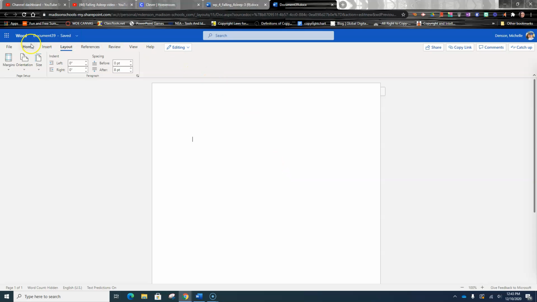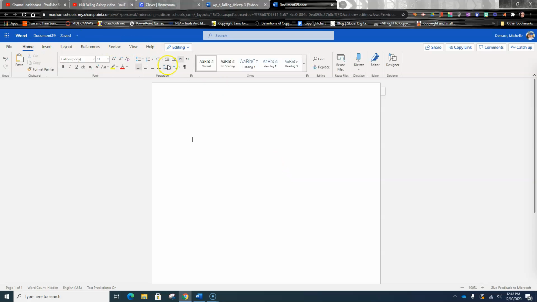Now, we have to go to the Home tab. And we're going to set our line spacing. This is how much space is between each line. Once we do this, then we're going to go through and we're going to type the paragraph.